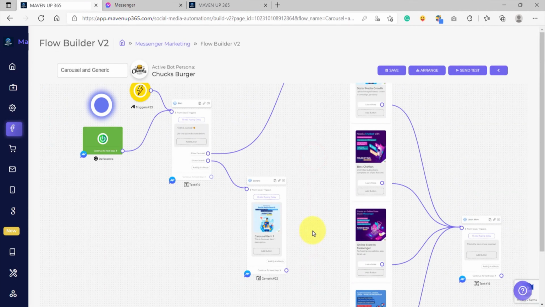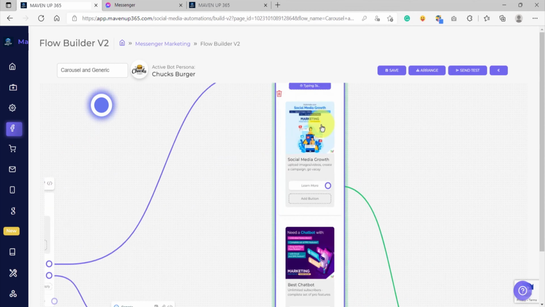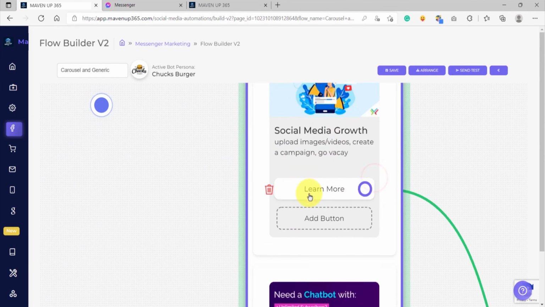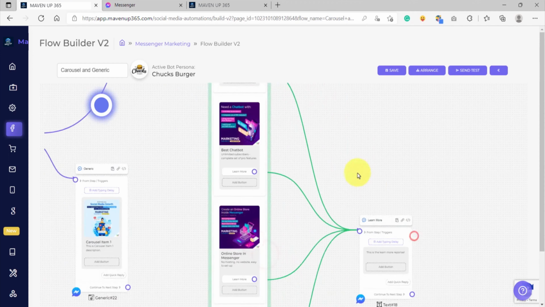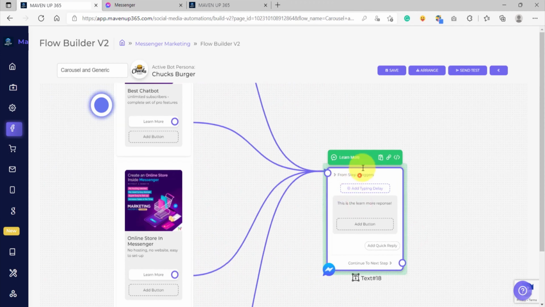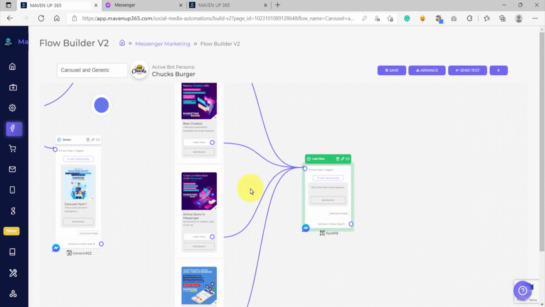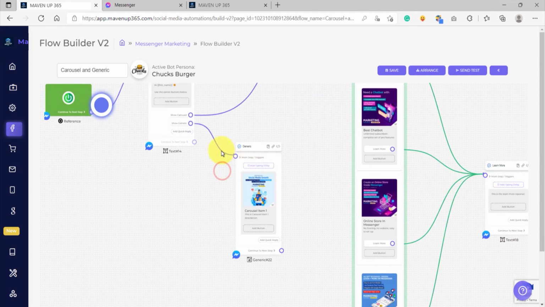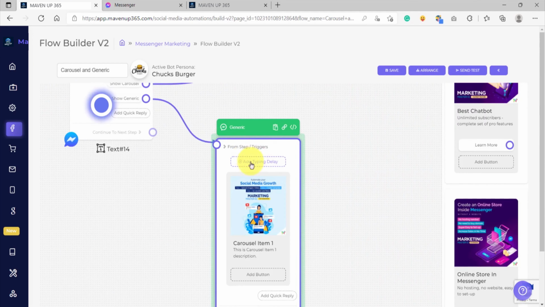So that's it for this lesson. I hope you learned a lot. So what we learned is how to use the carousel element and how to configure each of the carousel items. We have learned how to add buttons and how to use quick replies here, the common element for the text, and also we have learned how to use the generic element. So we have a lot to learn, so stay tuned for our next video.